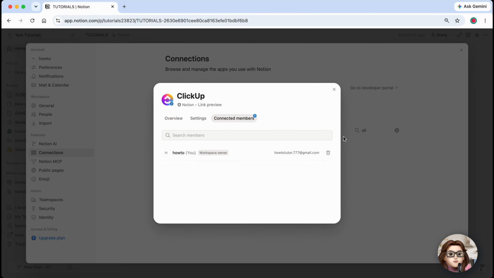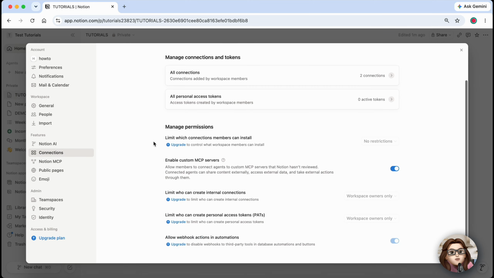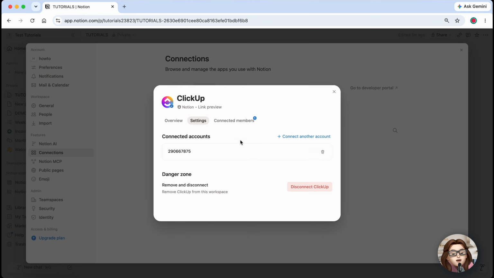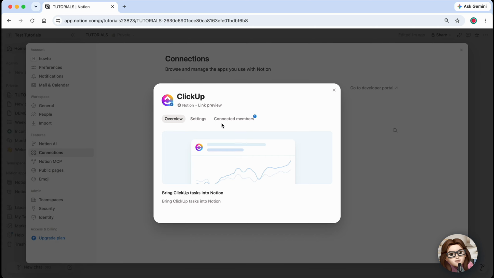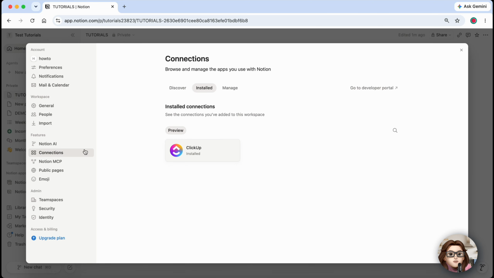If the integration isn't working, verify that you're signed in to the correct ClickUp account, check that you've selected the right workspace, and confirm that you've granted the required permissions. If you're using an automation service, make sure the workflow is enabled.